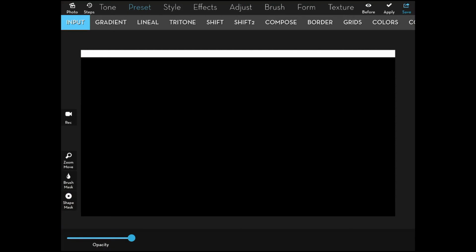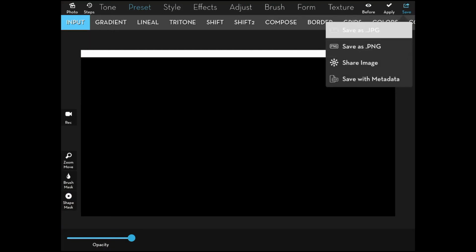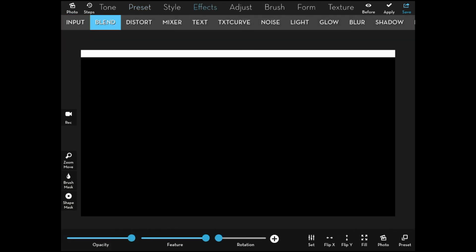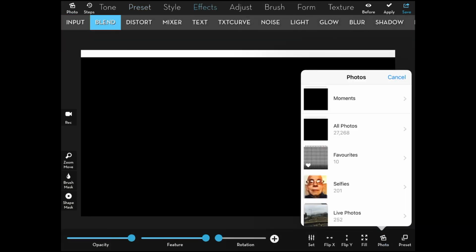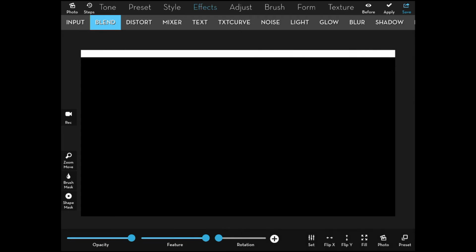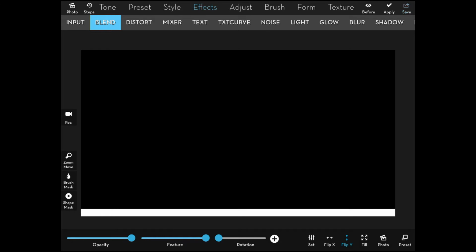So that is for the top, and we blend it back in and flip the y-axis and get the bottom version.